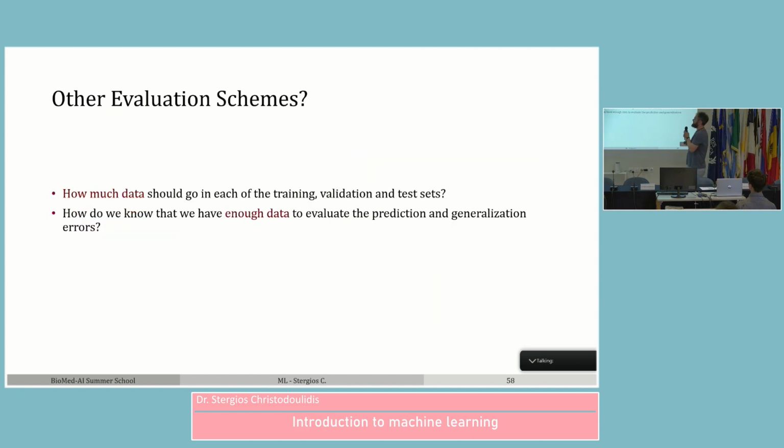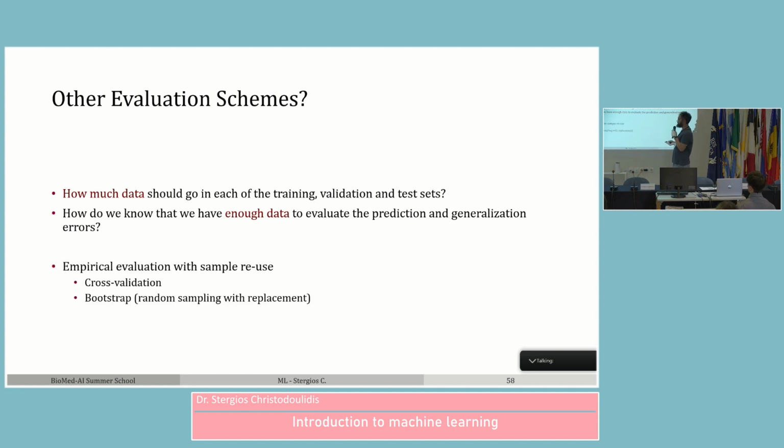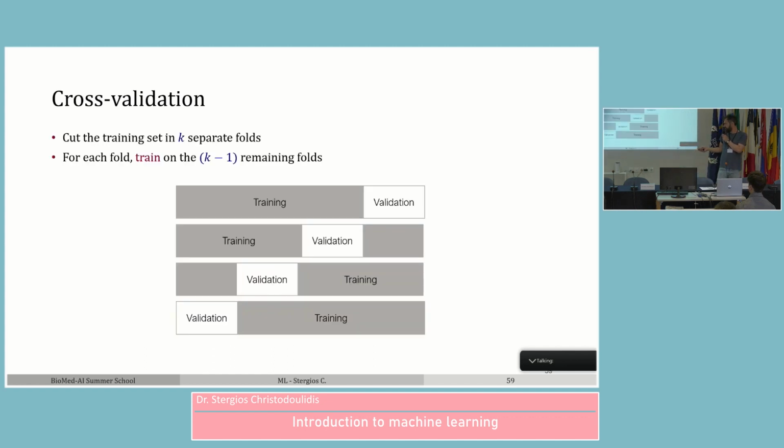And of course, a lot of problems come again, because if the data set is small, if we keep splitting it again and again, the dimensionality and the number of samples in the different sets are going to be small again. So we'll be biased because of this. There are other ways to approach this. One is called cross-validation, and the other is called bootstrap.